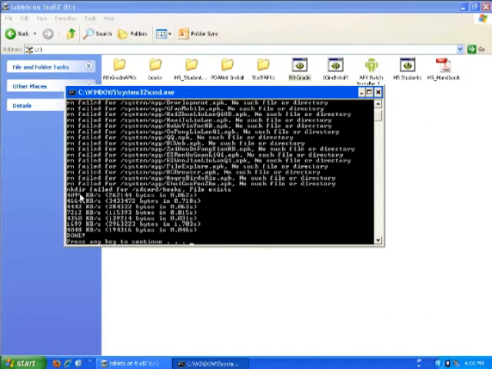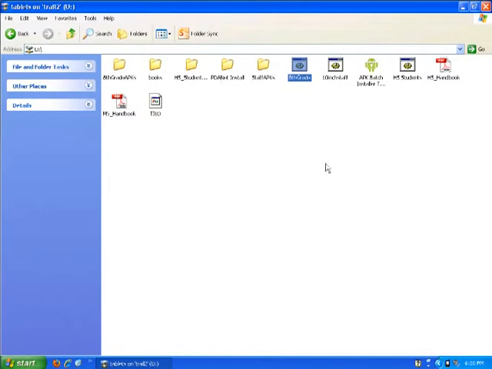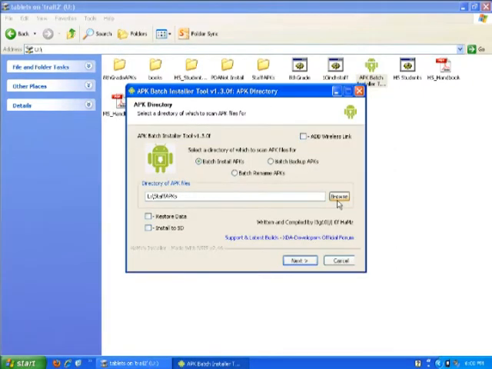So on the other ones, it's just going to remove them, and then it's going to move over the student manual and that kind of stuff. When you're all done, you hit any key and it closes, and you're ready to install the applications, and that's through this APK batch install tool.